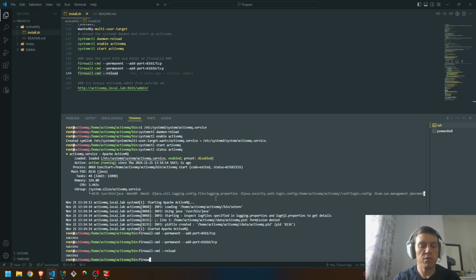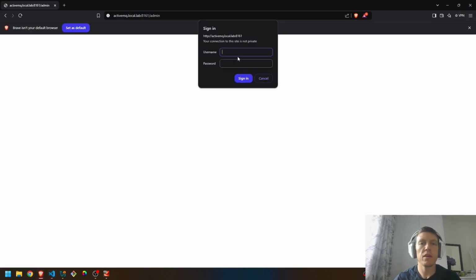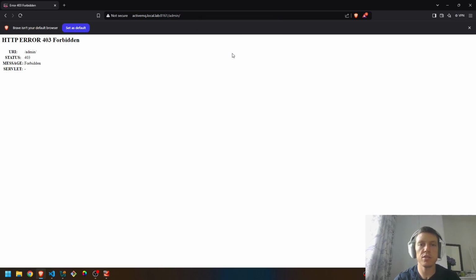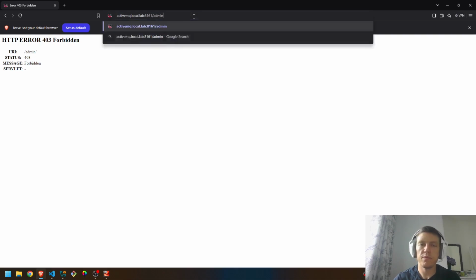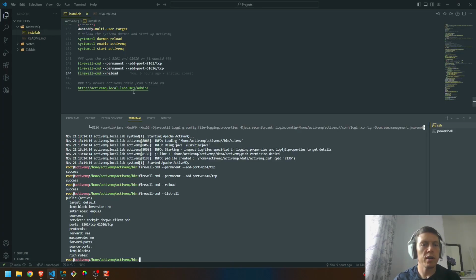Now if we do a firewall-cmd list all, we can see here that these ports are open for everyone on the server on firewalld. And now you can see that the screen is loading. We haven't set a custom username and password, so we're going to use the default admin that's set in the Jetty realm. And it is saying forbidden. Let's go have a look as to why.